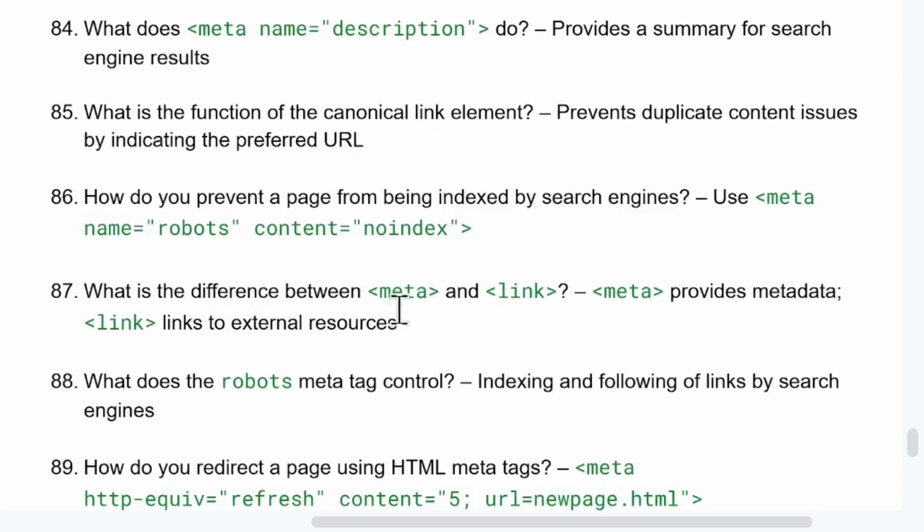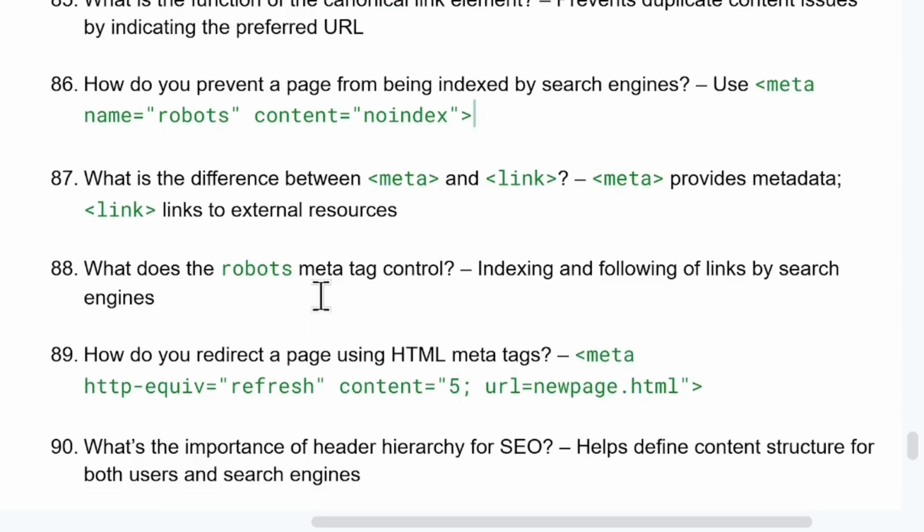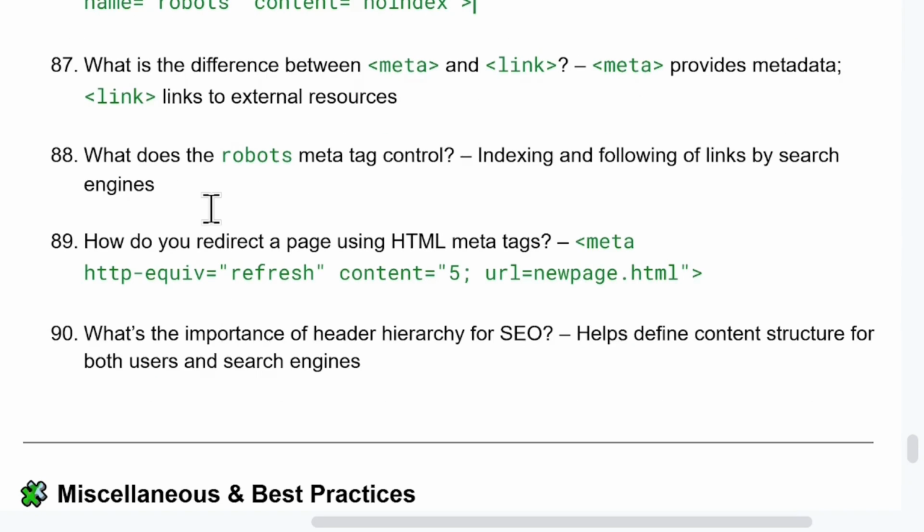What is the difference between meta and link? Meta provides metadata, link provides external resources. What does robots meta tag control? Indexing and following the links by search engine. How do you redirect a page using HTML meta tag? Meta http-equiv equal to refresh content 5 url equal to newpage.html. This tag you have to use to redirect a page.